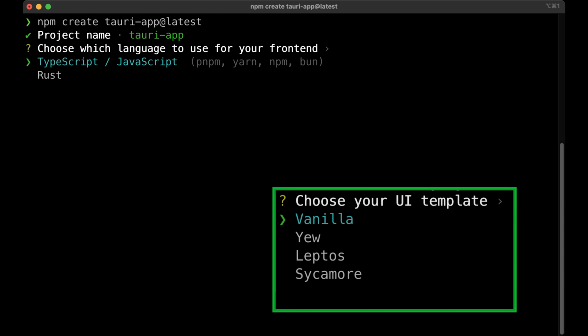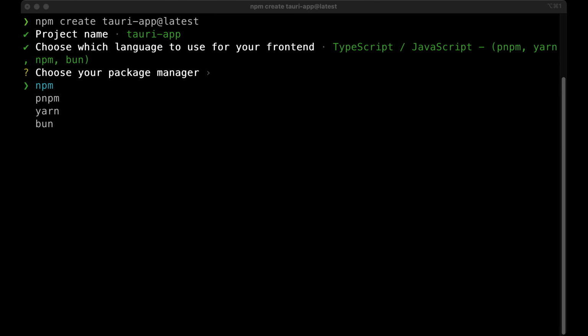Enter an app name, choose TypeScript and JavaScript. Feel free to use Rust front-end frameworks, but I don't have experience with them. Choose your favorite package manager. I will use npm for now because it comes with Node.js, but for my personal projects I prefer to use Bun, which is much faster.